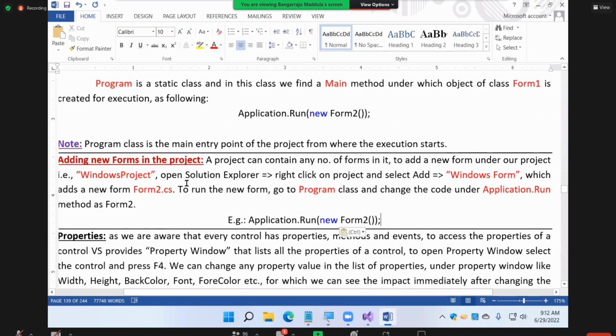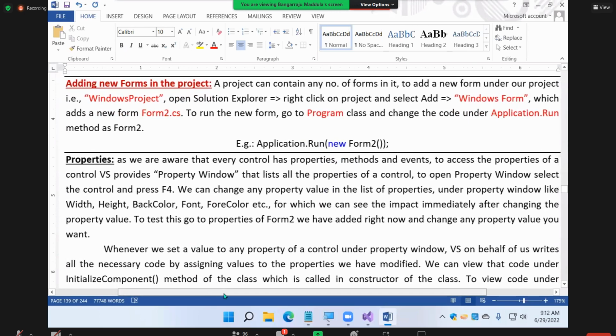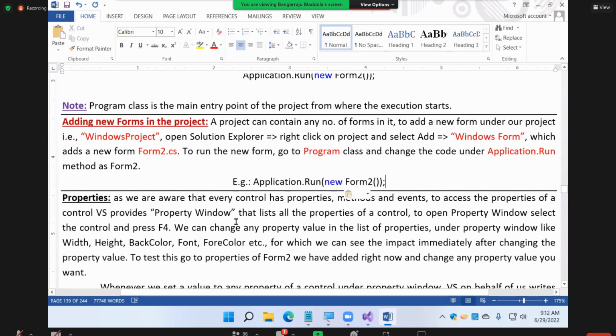Is everything clear? Okay. Now today we'll talk about this, guys. What's it? Every control, as I said to you in the last session, is associated with three things. What are the three things? Properties, methods, events. So every control is associated with properties, methods, and events.